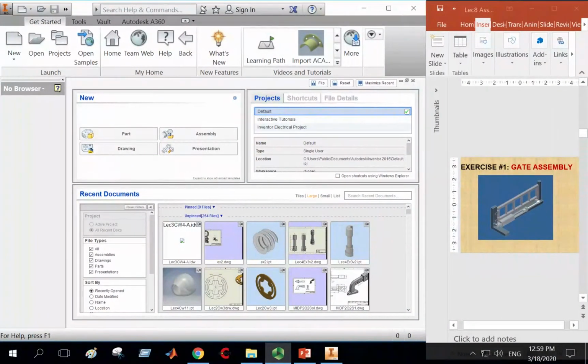In this lecture we will start assembling parts. That means we will prepare the parts and now we will assemble them together to make a mechanism or machine or tool.